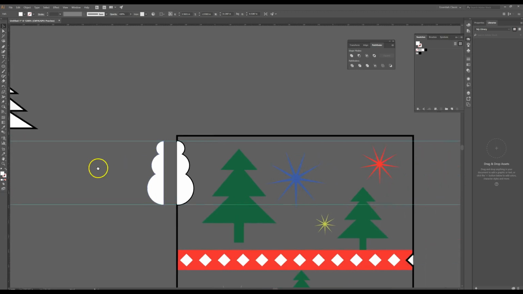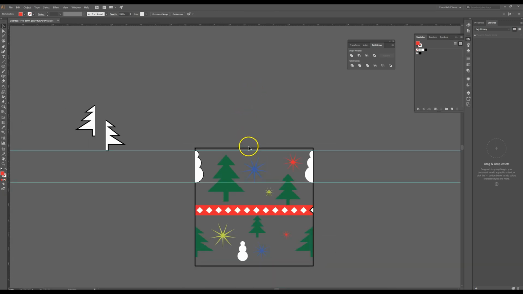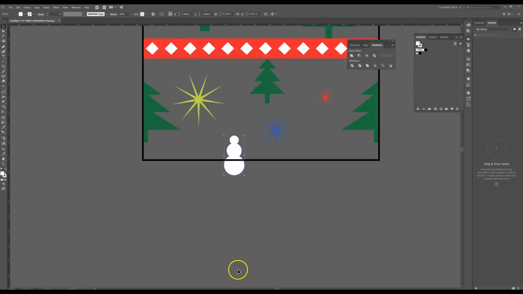I'm going to zoom out a little bit. Move this half of the snowman right over here so it all lines up. I'm going to start over a little bit. Okay. So I think I'm basically ready. Actually, you know what? Let's move this guy here. Make him a little bit bigger. Okay.